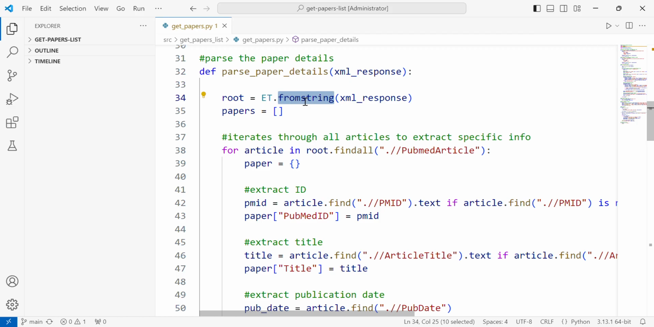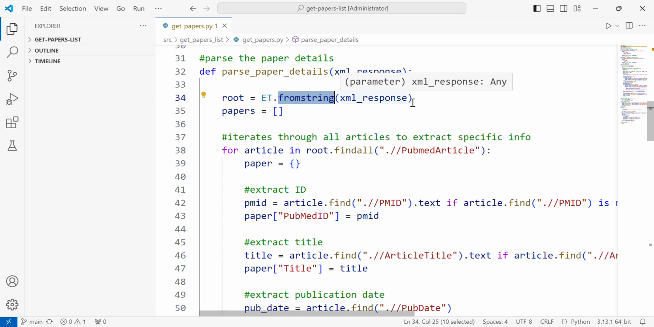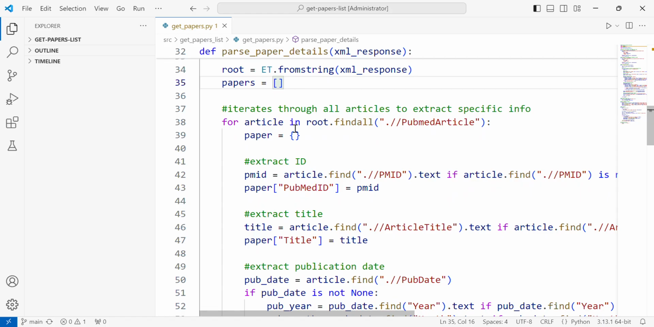The fromstring method is again a Python library method that converts the XML response to a tree form so we can easily traverse or navigate it. And then we create an empty list with the name papers so that we can store the extracted details here. The parse paper details function extracts important metadata from the XML response, including the title, publication date, and author affiliations. It also identifies company affiliations based on keywords like pharma or biotech in the affiliation field.